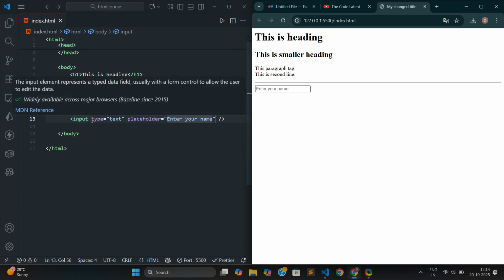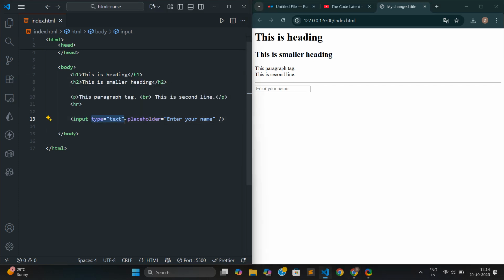So in this tag, there is a type. We can specify the type in the input tag. There are so many types like text, numbers, email, password. These are some types in the input tag. Also, there is a placeholder. So in the placeholder, we can write anything like enter your email. Control save. Yes, now it appears that enter your email.